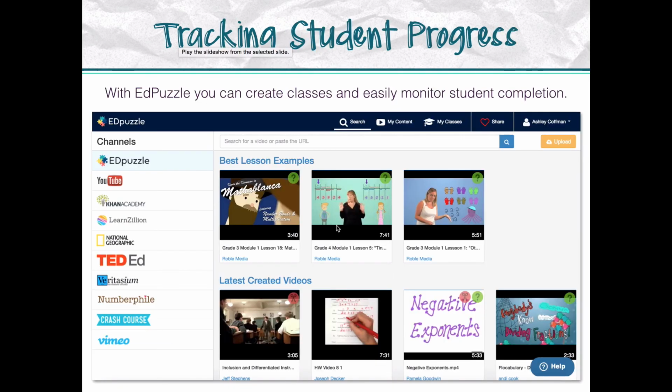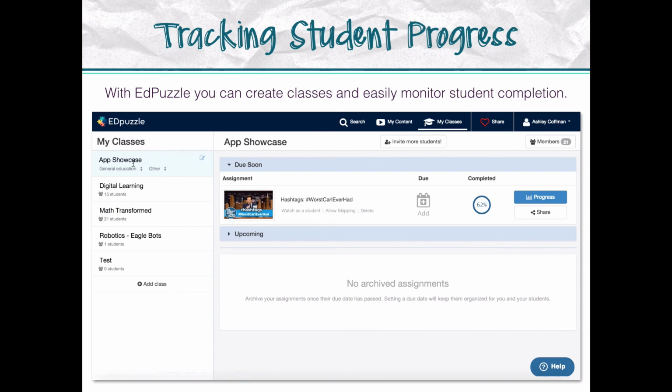As mentioned earlier, you can receive quick visual feedback on student performance in Edpuzzle. When you go to My Classes, you'll see a list of all your classes down the left-hand side. And you can also add another class from here down at the bottom. On the right, you'll see the videos you've assigned.